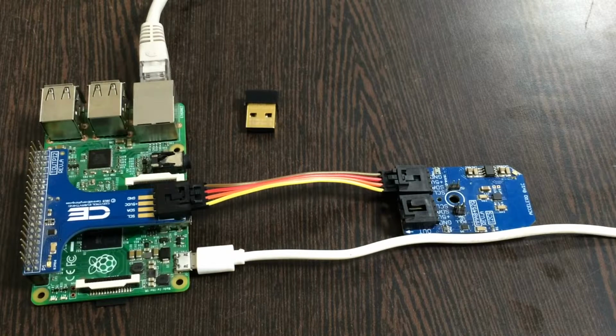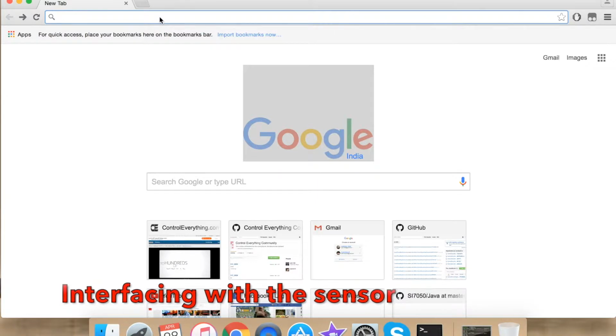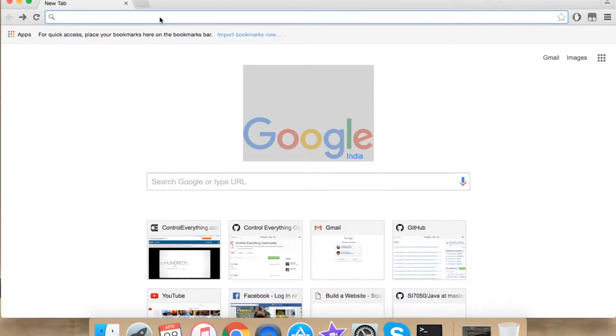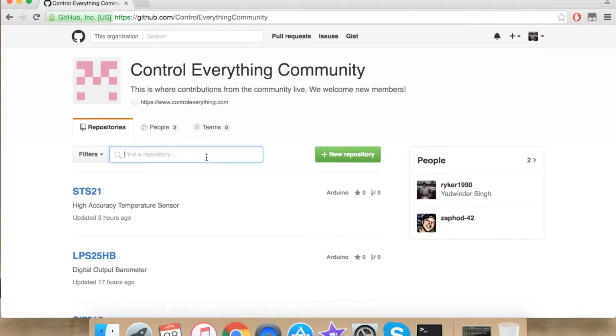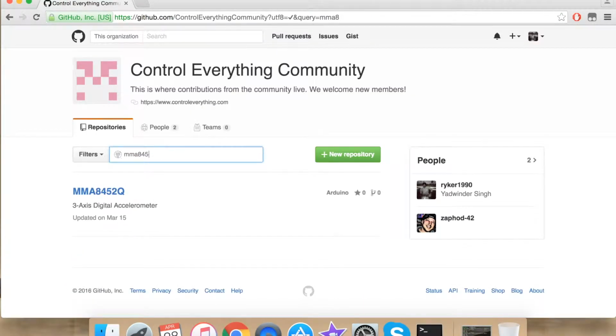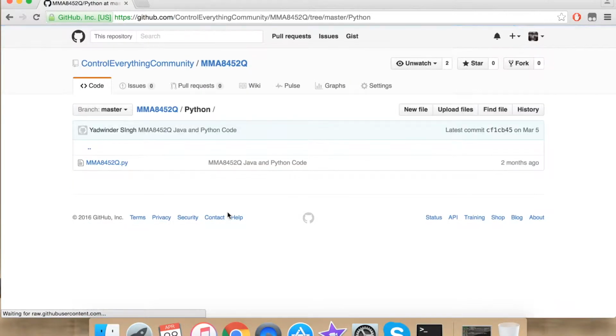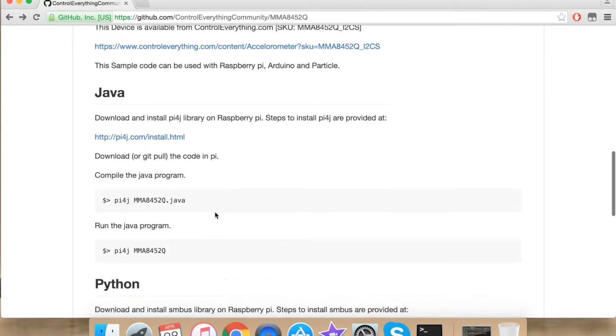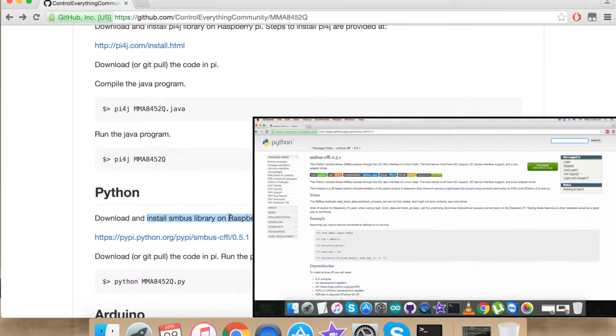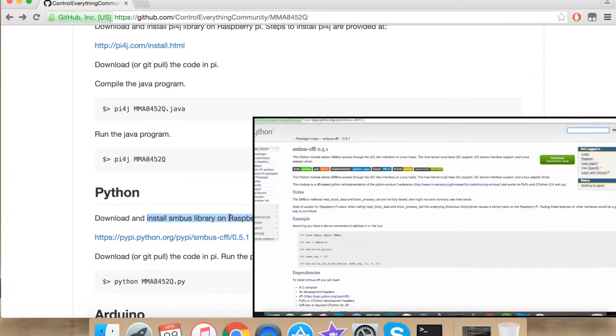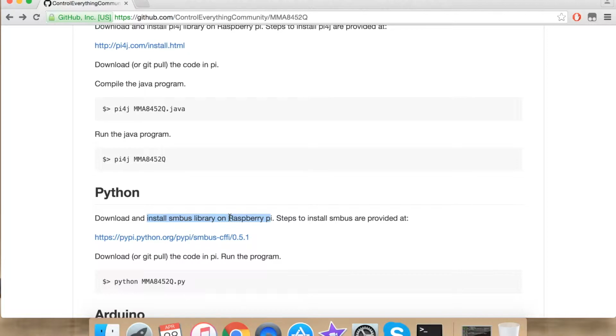Now let's see how to interface our sensor with the Raspberry Pi. To interface our sensor with Raspberry Pi, we need our Python code. Go to github.com and search for Control Everything Community. Search for MMA8452Q. Click it and under Python we have our Python code. Before we jump into the code, I would like to tell you that I have imported the SMBus library on Raspberry Pi. A link has been provided to help with the installation of the library. I recommend you install the library first before you jump into the code.